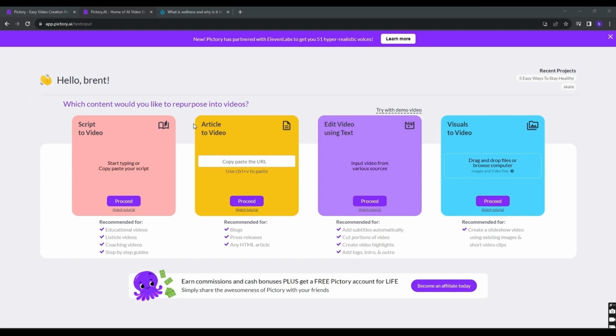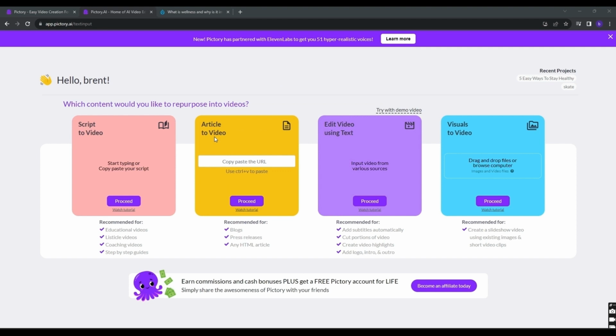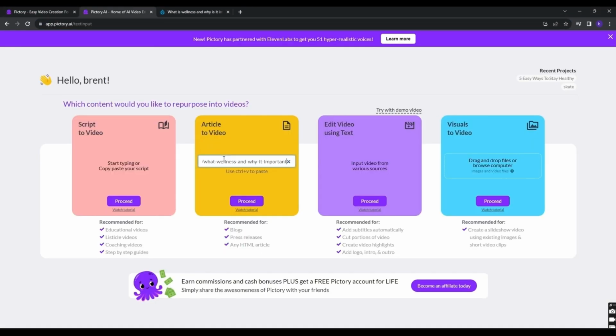Moving on to the next one, which is the article video. As you can see, it says that you can just paste the URL. So I have looked up an article. What I will do is copy the URL and paste it here, and then click the proceed button.